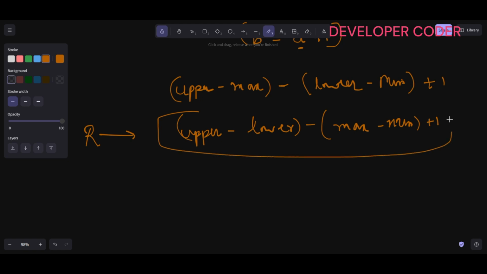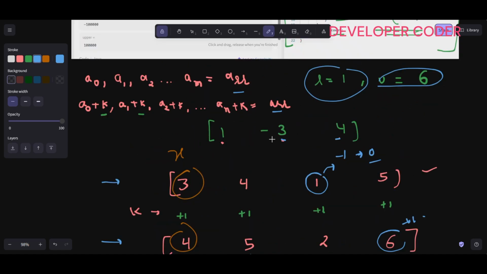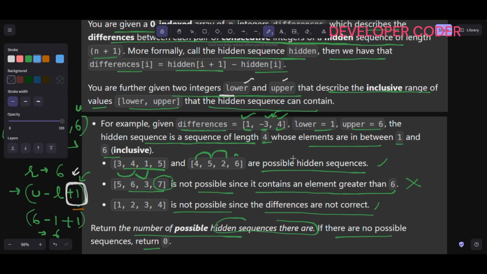Now make sure that this value should not be less than or equal to 0. If this value is less than or equal to 0, then just return 0. It should be greater than 0. We have to make sure, we have to just calculate the value. This is given in the problem statement as well.